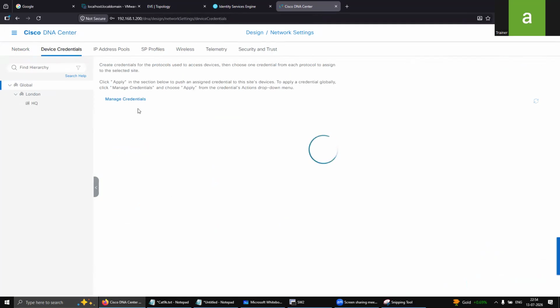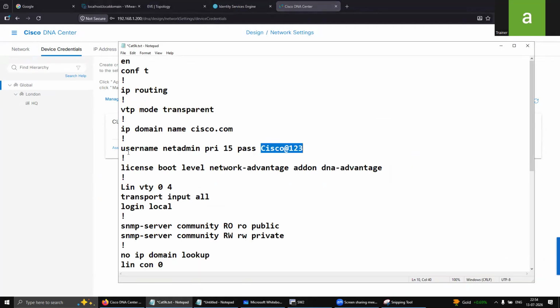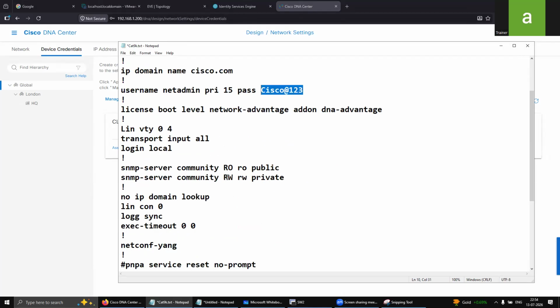Create the device credential. Remember, we used some initial configuration username. This is your CLI. NetAdmin is your username and Cisco123 is your password. Second, for SNMPv3, you are using RO, community RO with a key public.